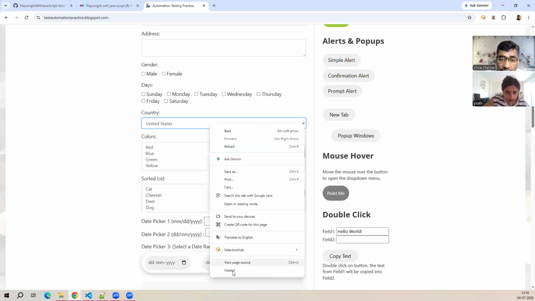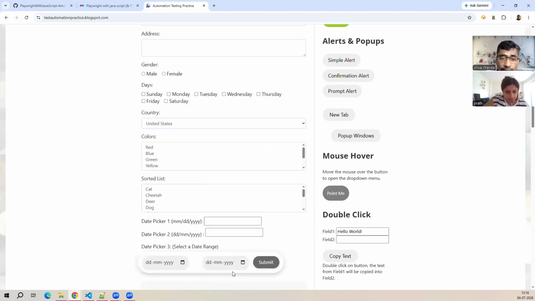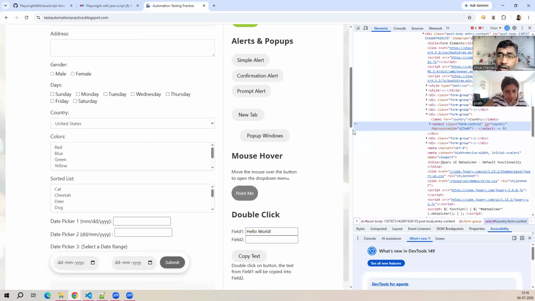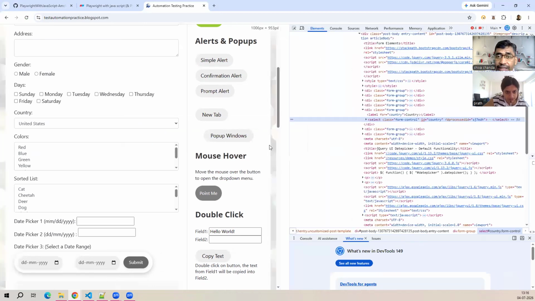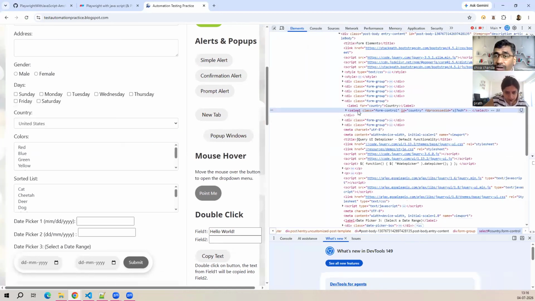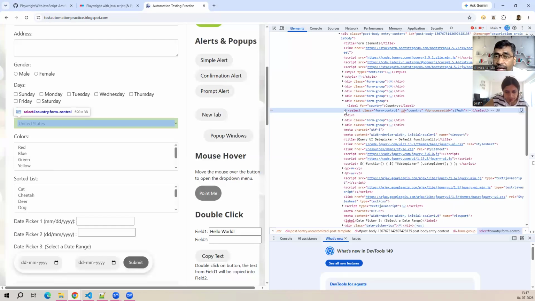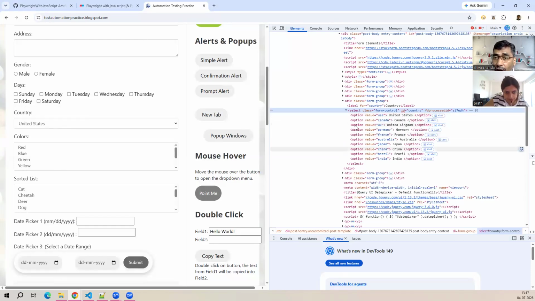Let's see how the drop down is built. For this, there is a tag called select. If you see, there is a tag called select under div. So this is called the proper select drop down. If you click on this, there are options. All those are called the options. So under this, how many options are there? All these 10 options. 1, 2, 3, 4, 5, 6, 7, 8, 9, 10 options.